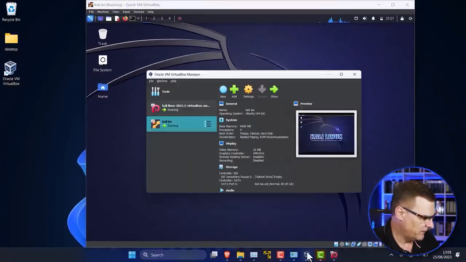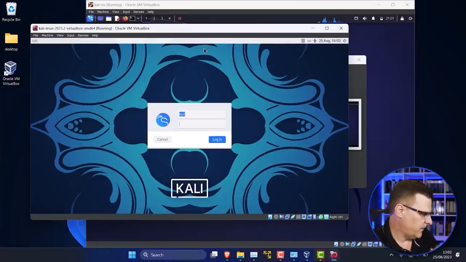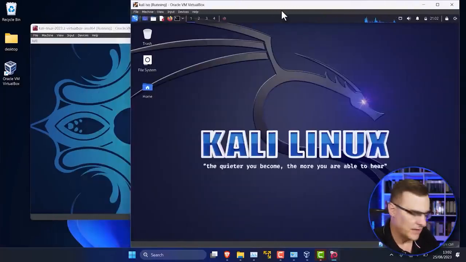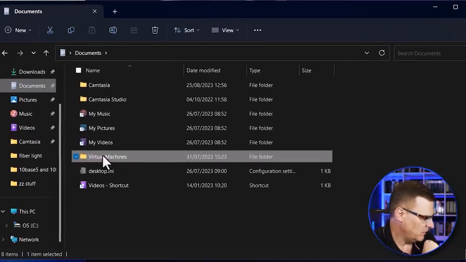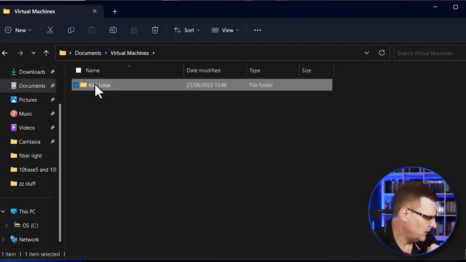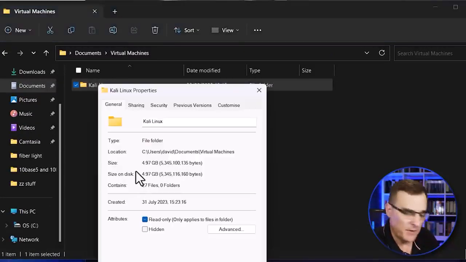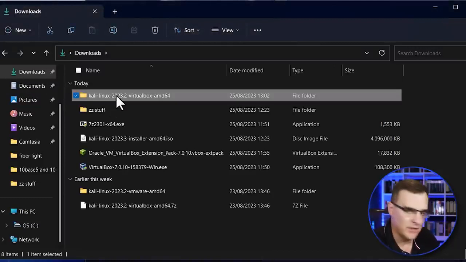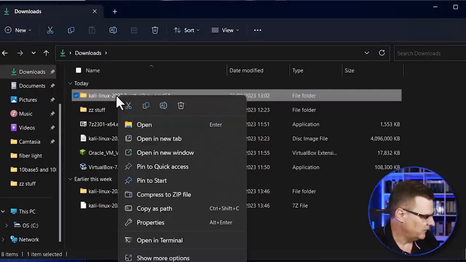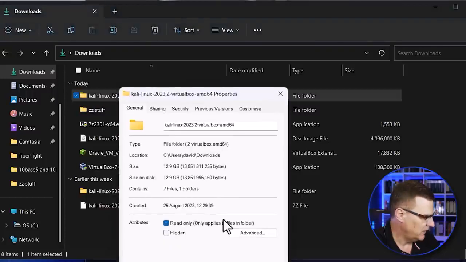So in this example, I've now got Kali running from the VirtualBox image that I downloaded, as well as from an ISO. The Kali virtual machine from ISO is available in Documents, Virtual Machines, Kali Linux. You can see the amount of space that it's using is about 5 gig. The extracted VirtualBox image is still in my downloads directory. You might want to move that somewhere else. This isn't really a great place to have it, but you can see that this is using about 13 gig of space.